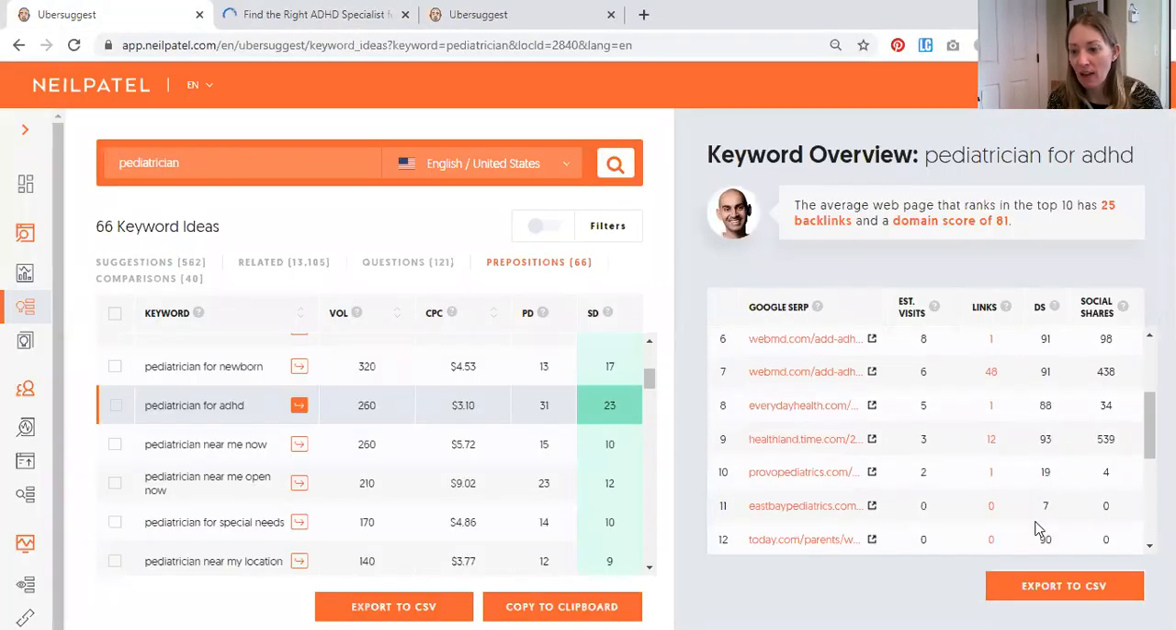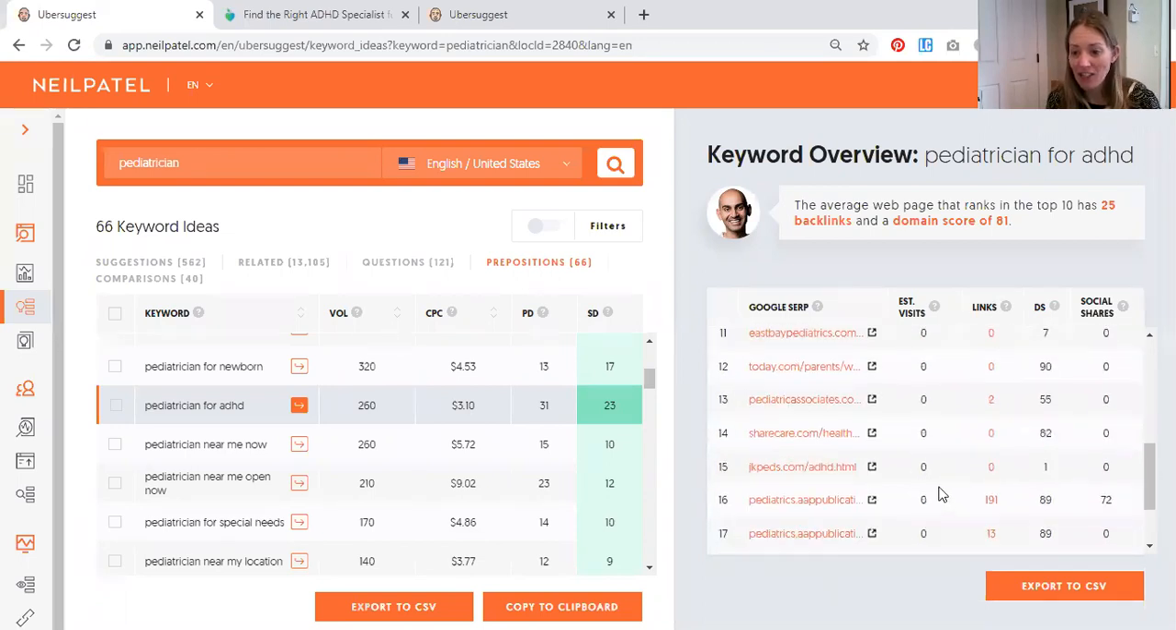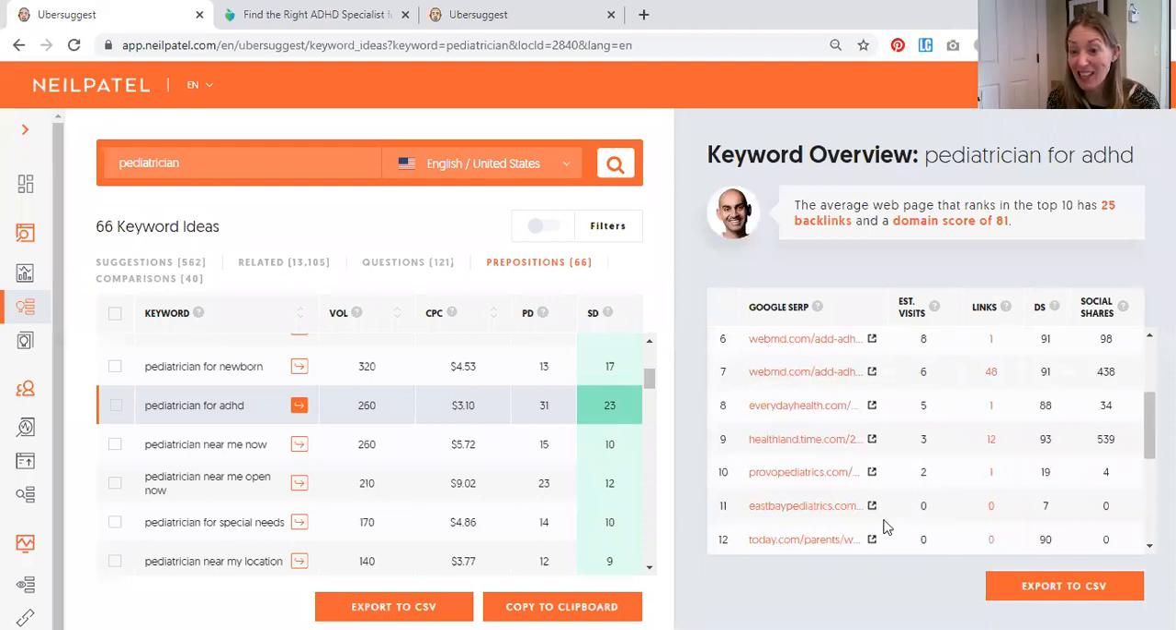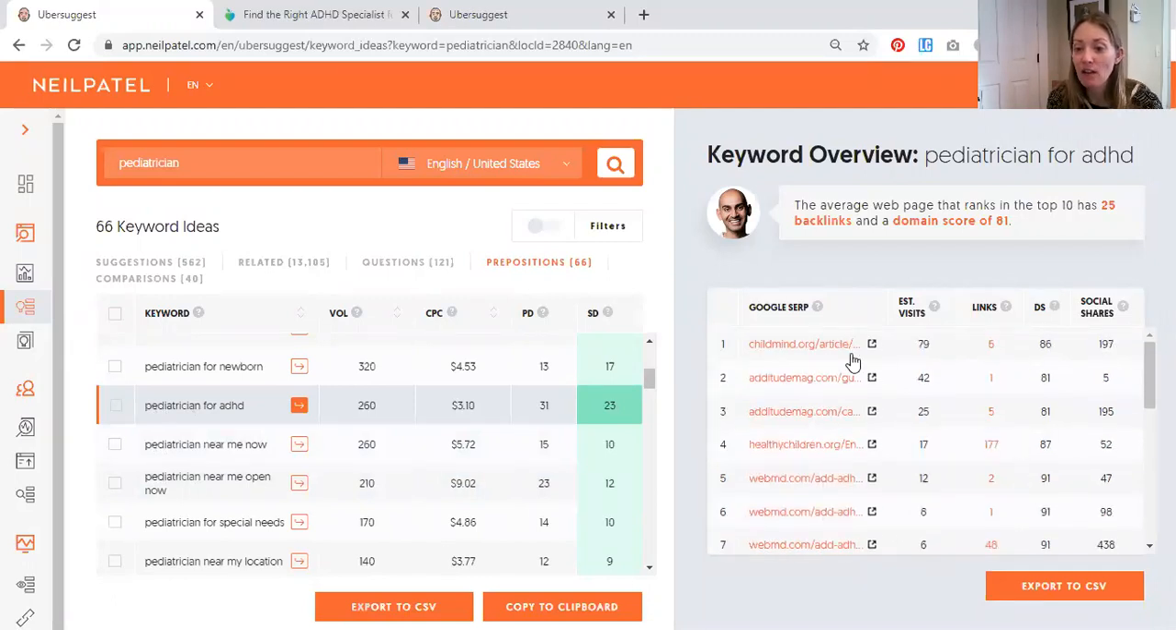Now, getting these high quality links back to your site are incredibly important for search engine optimization. We do see, for example, right here, this person, eastbaypediatrics.com. They don't have any links. They are on the second page, so you can see the number of visits does go down, but their domain score is 7. So if you have the right content that's related to pediatrician for ADHD, and you start building backlinks from these higher articles and higher websites, you're going to be showing Google that your content is very well written and it's relevant and that people want to read it.